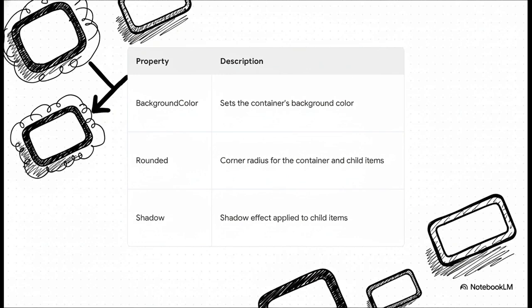And here's where it gets really clever. You can set rounded corners or a shadow effect directly on the container, and those styles automatically get applied to all the little blocks sitting inside of it. This ensures you have a consistent, polished look across the whole timer without having to style each piece one by one. It's just incredibly efficient.